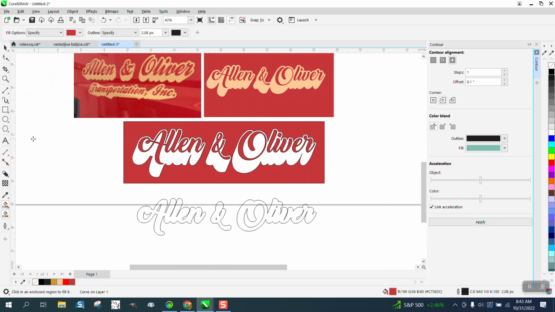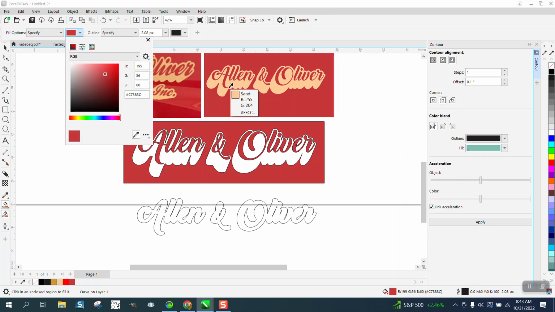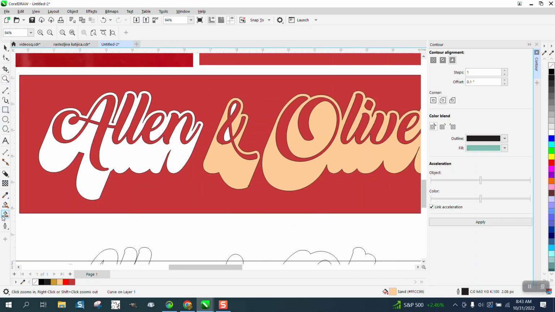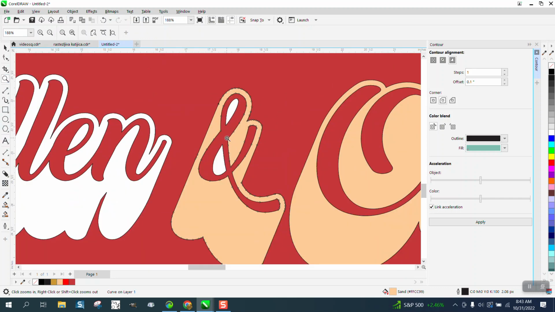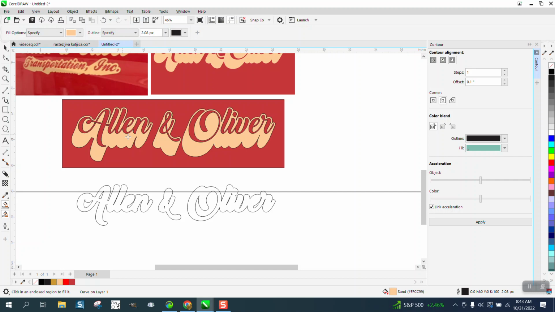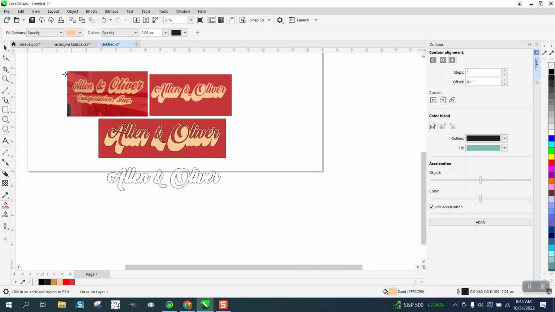Now we need this color for the other part, so we've still got the Smart Fill tool. We're going to change the eyedropper to that color, and then we're going to fill that in. And you have to go back and fill the interior parts, because the Smart Fill cannot get to the interior parts. And there you have it. Looks pretty much like the original.